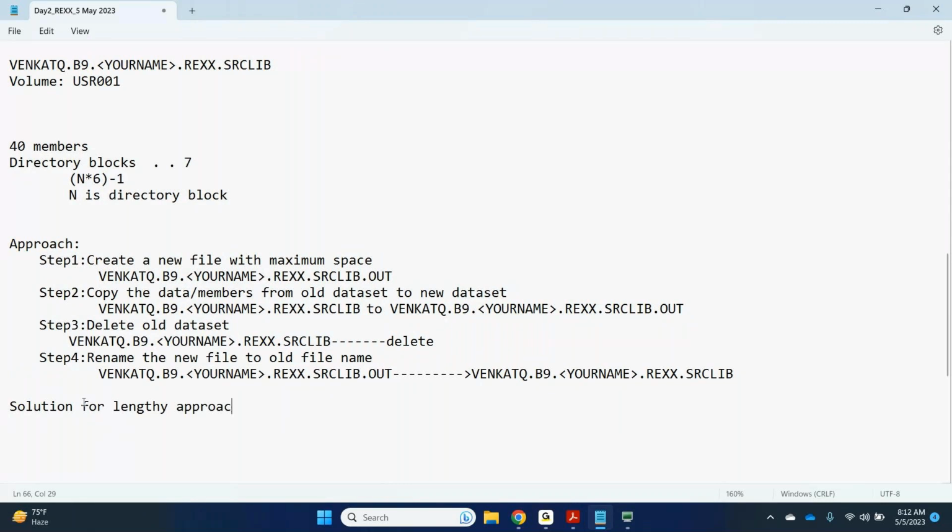That is the above approach. We can create a tool for it too. We are going to create a tool for the above requirement in our training. So we are going to create a REXX tool to increase the file, and keep everything handy for the end user.